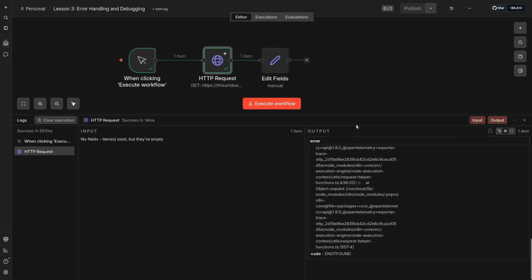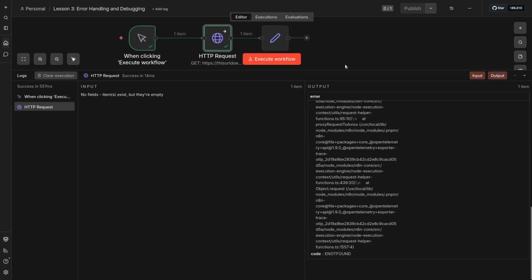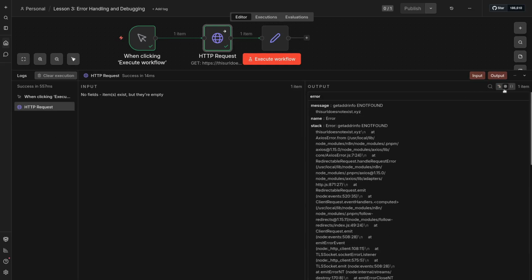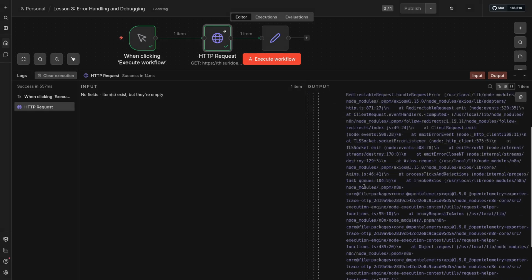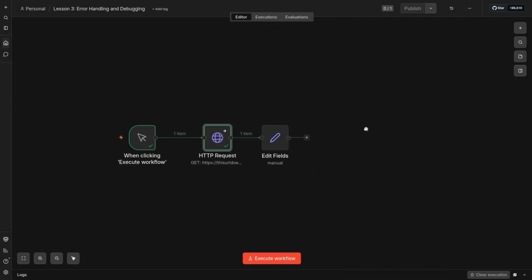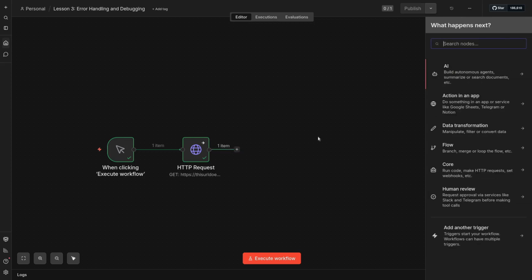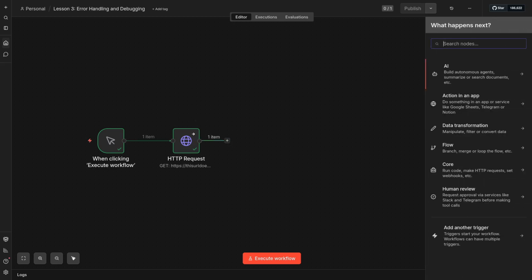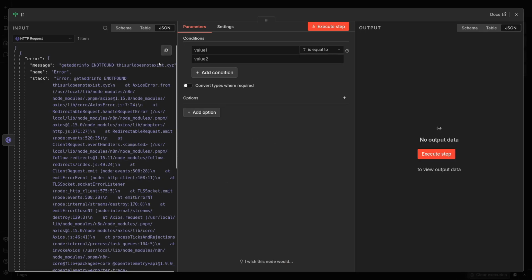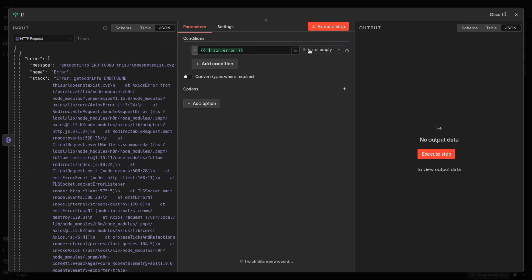This means you can actually use this data downstream. You can check, did the previous node error? If yes, send a Slack alert. If no, continue normally. That's where the if node comes in. We can check whether $JSON.error exists and route accordingly. True path. An error occurred, send an alert. False path. Everything was fine, continue processing. Now your workflow handles both cases instead of just dying.